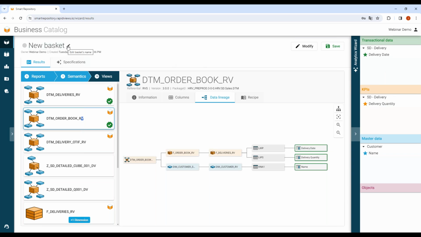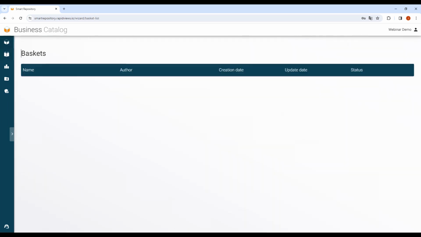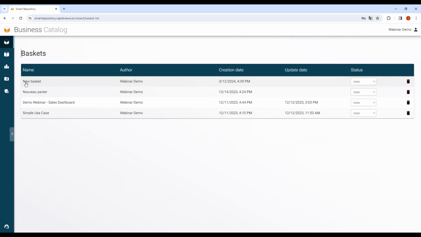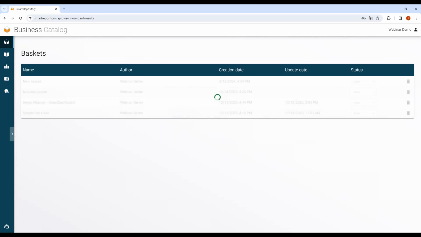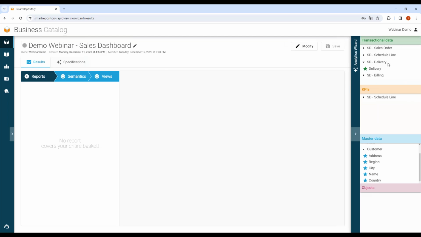If I decide to save this basket, save this requirement, I can give it a name and save this requirement. If I go back to my panel and see my basket, I have my new basket available. If I open a more complex basket, I can open a sales dashboard basket with multiple objects.